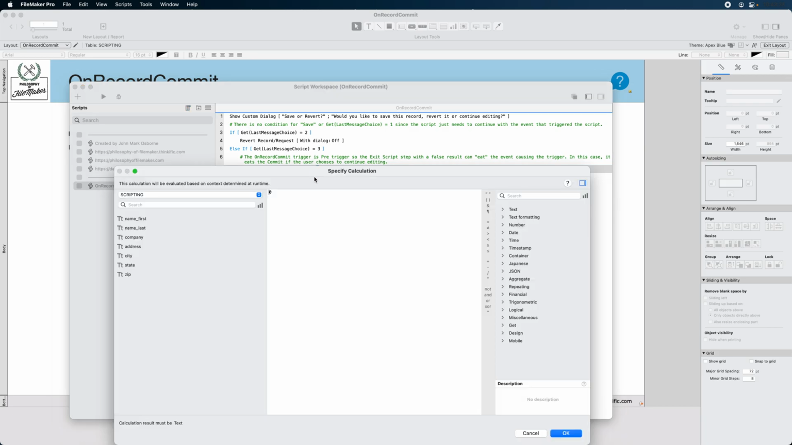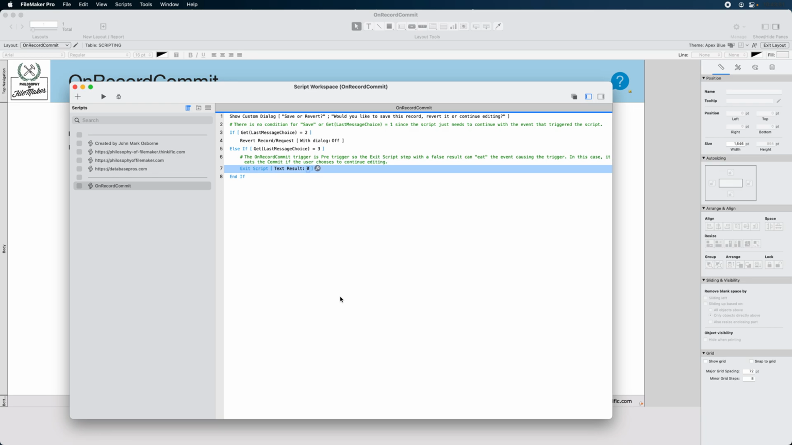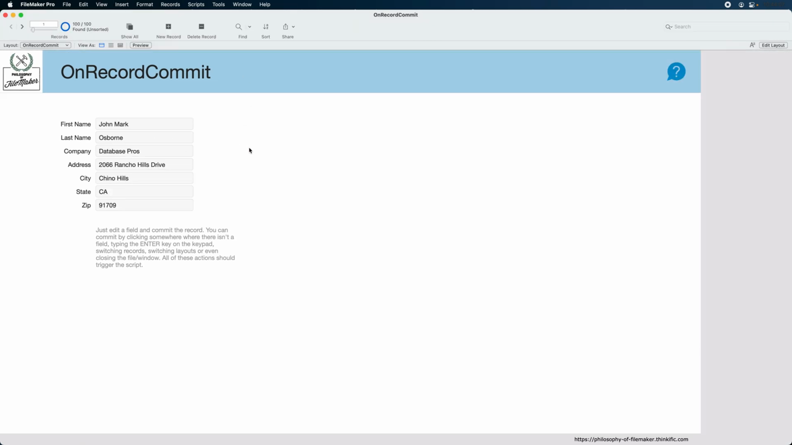Now you can put any kind of formula you want in here, a long case statement to test it, but the simplest approach is to give it a false so it eats that script trigger, or eats that action that causes the script trigger. That's because on record commit, as we saw, is a pre, meaning that the action doesn't run until after the script runs. That means the action of committing the record, which can be done many ways: you can click outside in the white area, you can switch records, you can switch layouts, you can close a file, all those things will commit it.